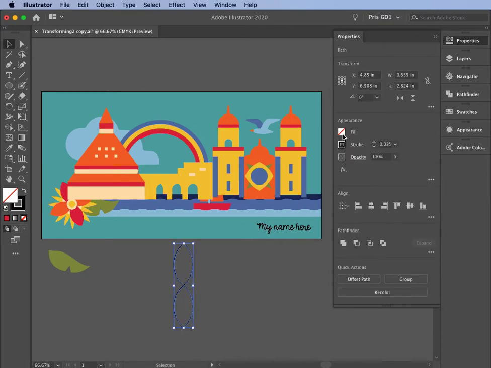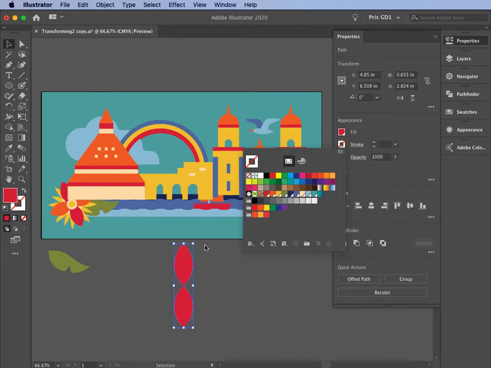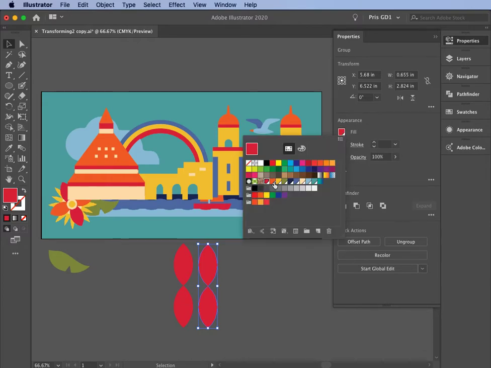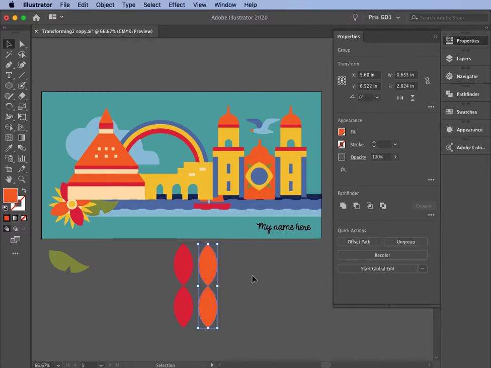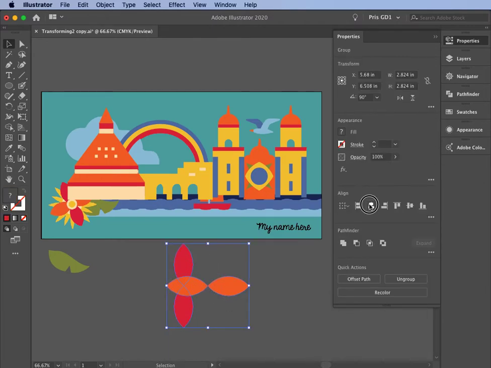There. I'm going to fill them with red, remove the stroke, and I want a copy of the petals. So I'm going to press Alt and duplicate this and change the color to orange, okay? And I'm going to rotate them 90 degrees. There we go. Now, since I created a group from this, when I select both of them, I'm going to simply align them. And now I have my flower. Very simple.